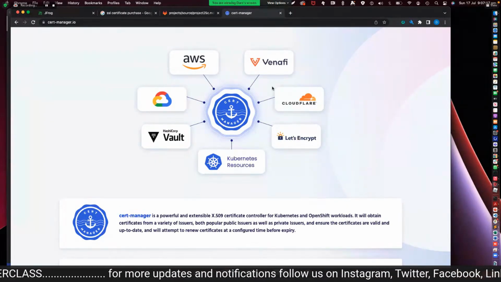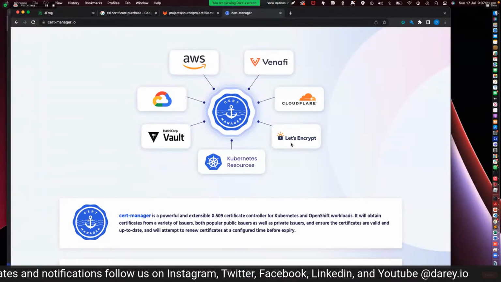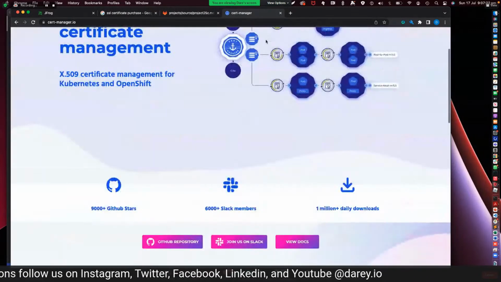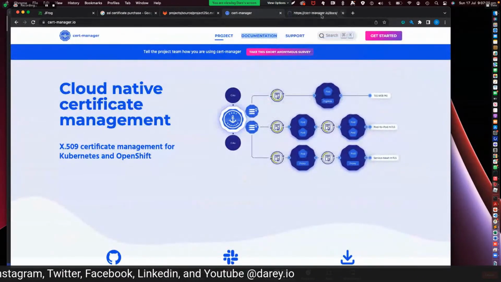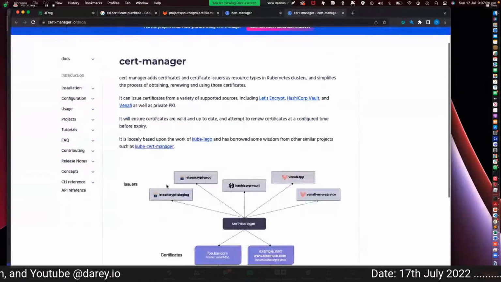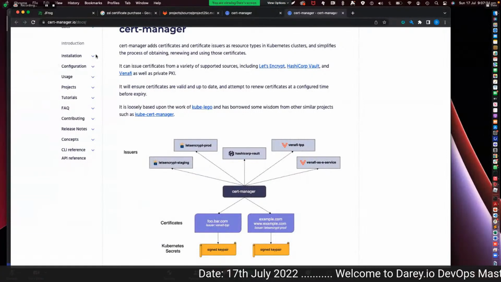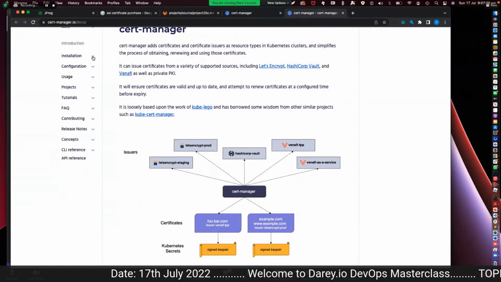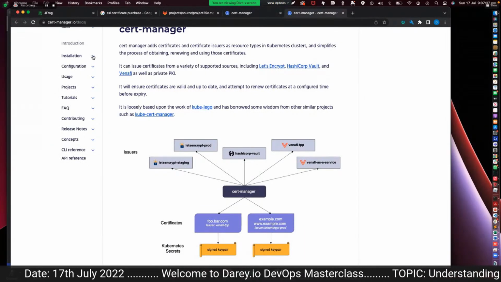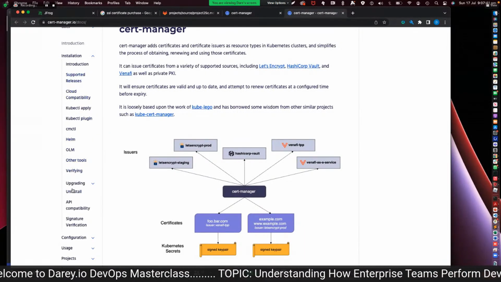So what we will be using is Let's Encrypt, but the setting is very similar. And one thing again is this solution, they have very good documentation that you can follow to see how things work right from the installation. So depending on how you want to install it, you can use Helm to install, you can use a lot of different options.